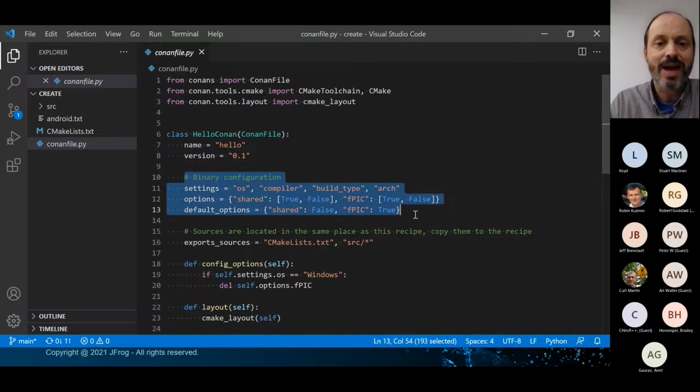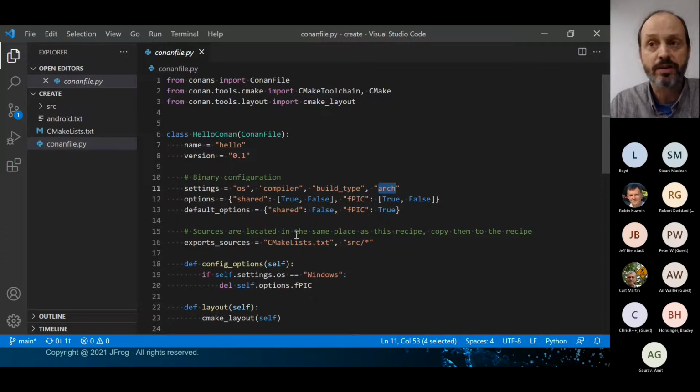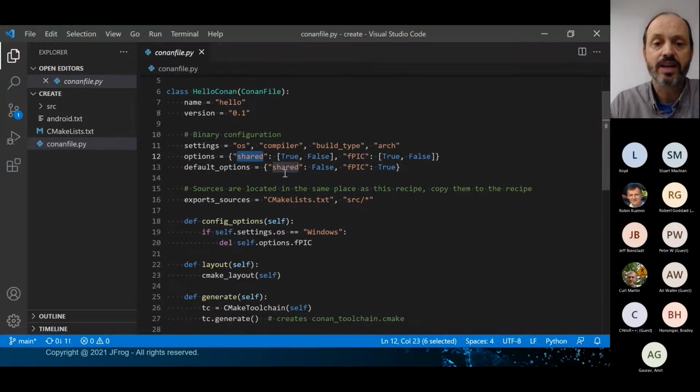The second important thing is the binary configuration. If you recall the binary model, everything that is hashed into the package ID is defined here. Here I'm defining, hey, this package, if you change the operating system or the compiler or the build type or the architecture, then you are going to get a different binary, a different package ID. And by the way, compiler contains compiler.version, compiler.runtime, and so on. And the same with the options. This package can be built as a shared library and as a static library.